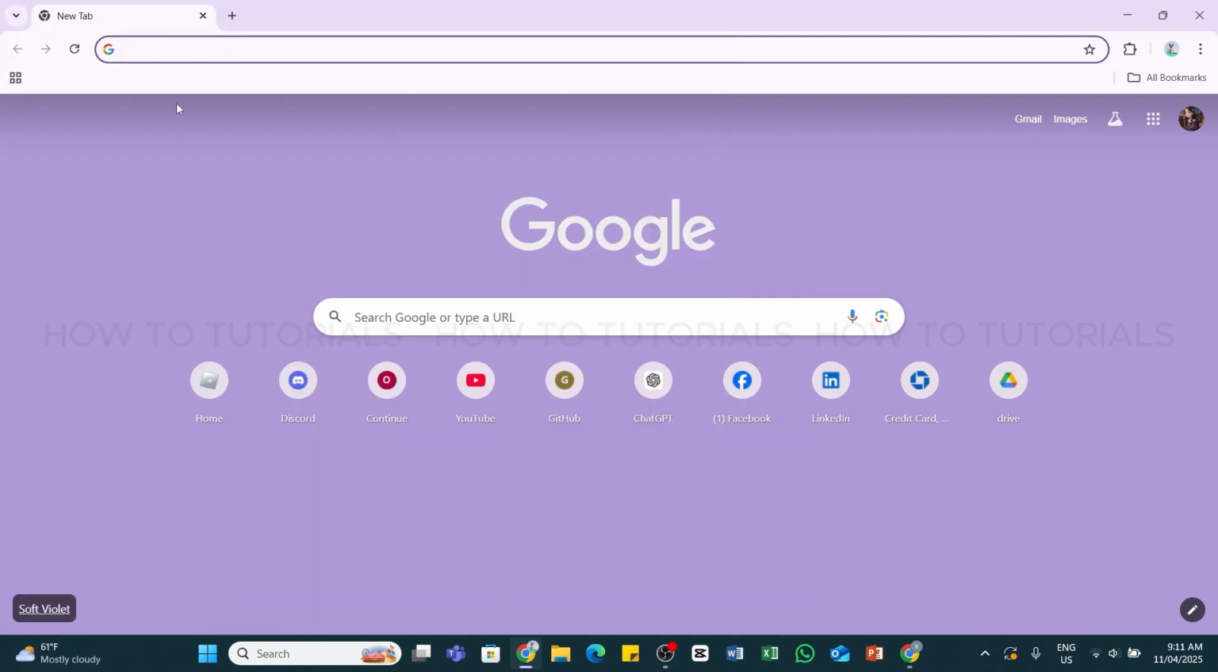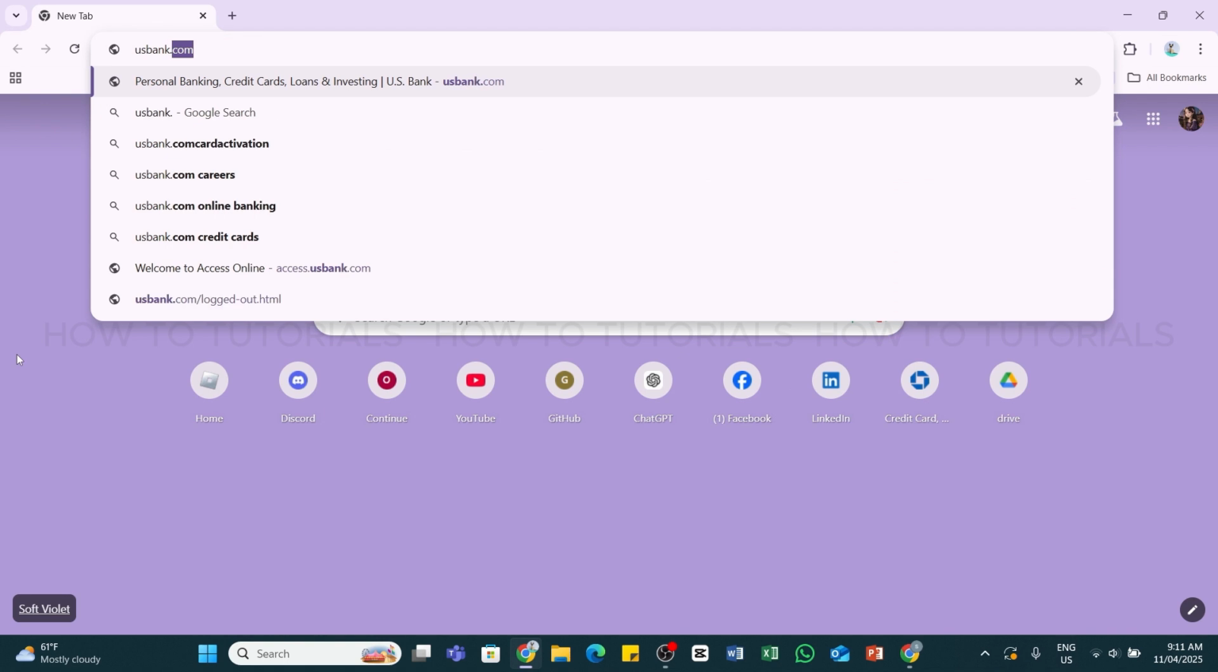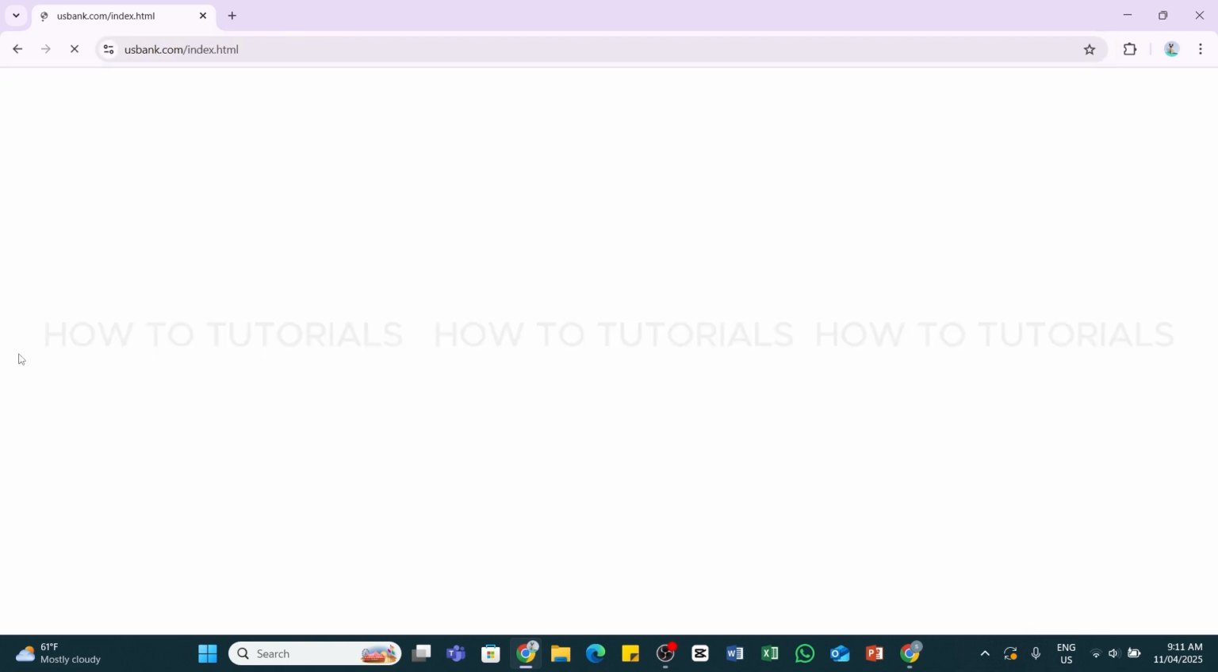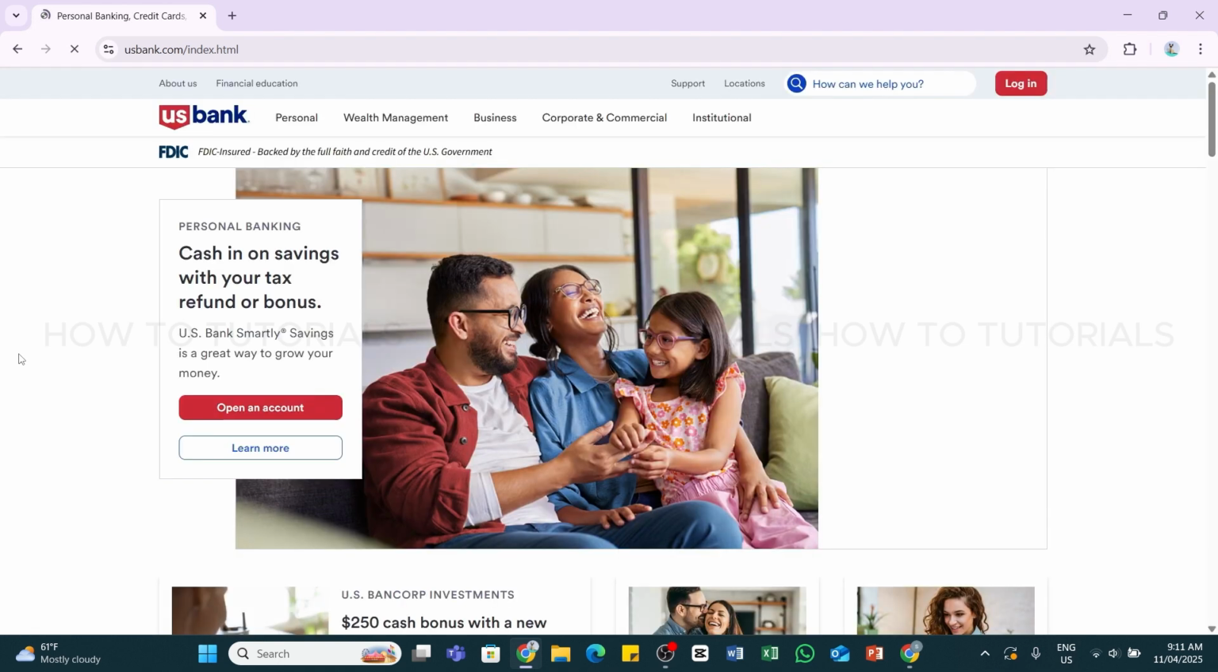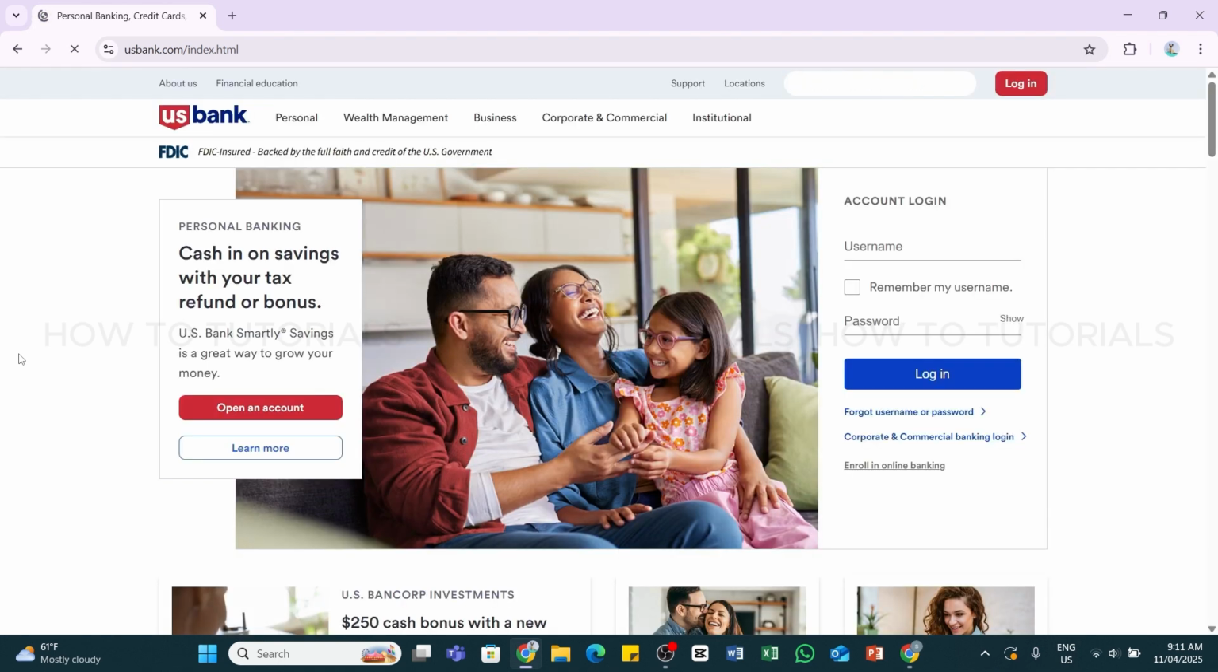Now on the search bar in the browser, you will need to type in usbank.com. Once you have entered this keyword, press the enter key to search for it. Within a while, you will be taken to the official website of US Bank. Once the page loads, here at the top right, you will be able to locate the login button.